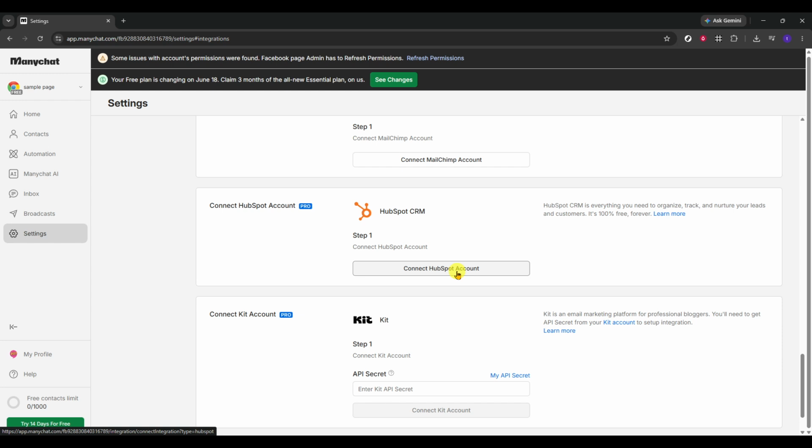After the process is complete, your HubSpot account should be linked with ManyChat. If anything doesn't load right away, give it a moment and check that the connection has been successfully established in the integrations area. That's it for this guide on linking HubSpot with ManyChat.